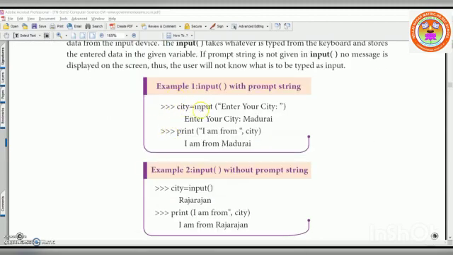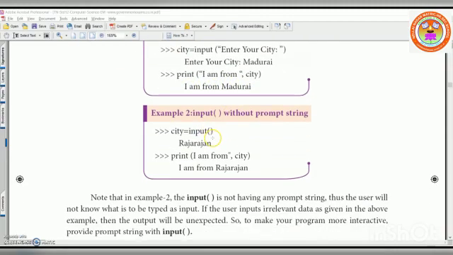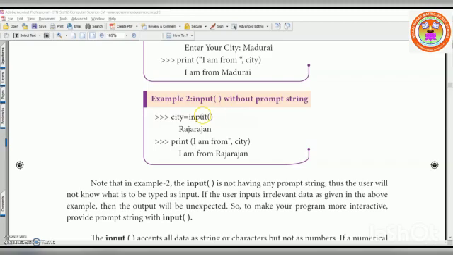See here, city is equal to input, "enter your city". Now, "enter your city" will be displayed. Then you can enter Madurai, whatever it is. Print "I am from", city. Already you have entered Madurai, so Madurai will be stored inside city and it will display I am from Madurai. Is it clear? The second one is input without a prompt string. Now city is equal to input. So we will not know what we have to enter. They have entered Rajarajan. See here, city and Rajarajan. Print "I am from", city. I am from Rajarajan. So it looks odd.